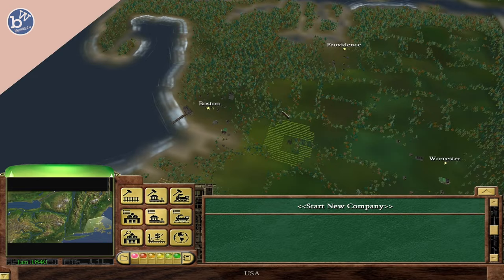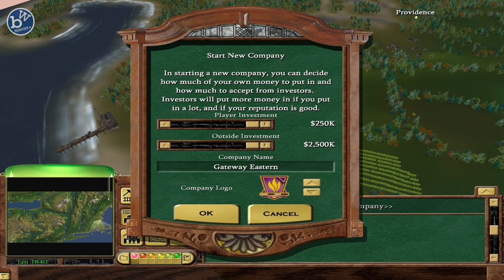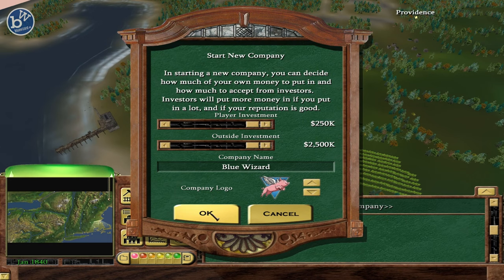So, we're going to lay some track. Oh yes, we haven't started a company yet. Better do that. So, double click on there. Yeah, do that. Blue. Wizard, obviously. Gotta be, yeah. Wizard. Anything coming to you which is more funny than that? No, there isn't. Do you want to at least give it a logo? Yeah. Flying pigs. That's about right for what we're going to be doing.